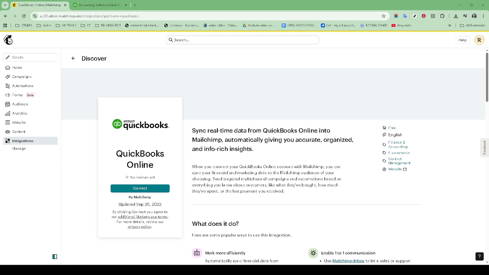Now that your data is synced, you can make the most of Mailchimp's powerful segmentation tools. Use Mailchimp to segment your customers based on different criteria, like purchase history or location, to create targeted campaigns. Segmentation will help you deliver more personalized content to specific portions of your audience, which can significantly improve engagement and conversion rates.